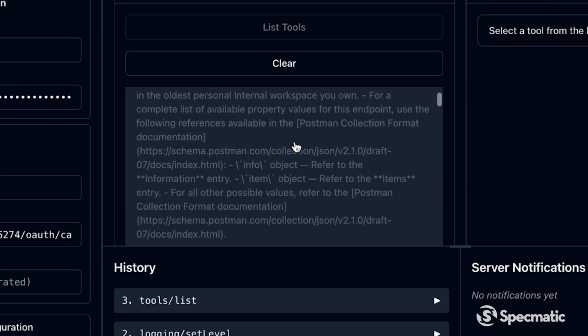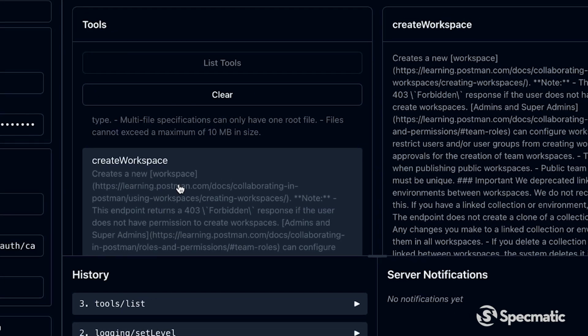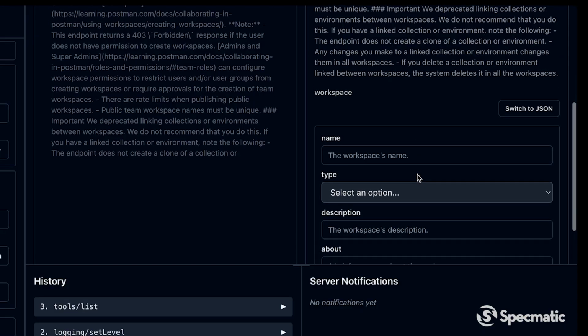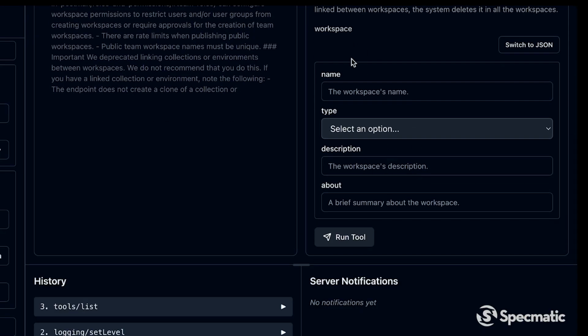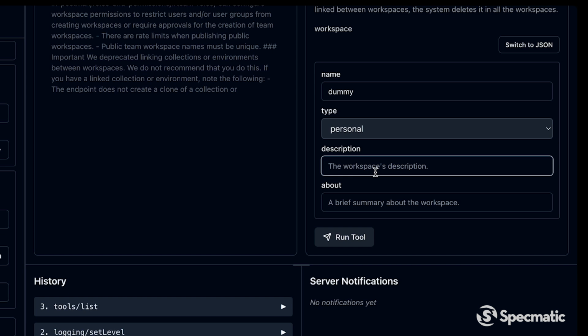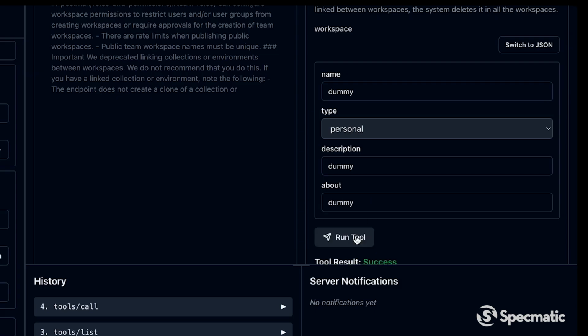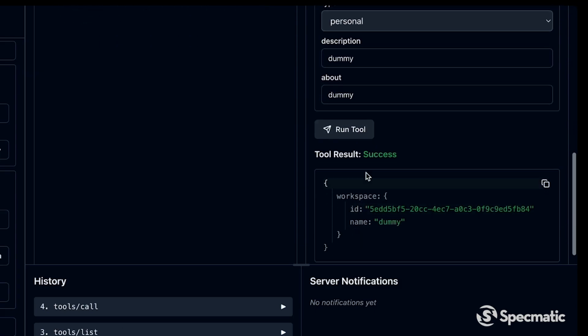Let's maybe test one of the tools. I'll pick create workspace. Okay, so here is the form, which are basically the inputs required by this particular tool. Let me put in some name. I'm calling it dummy. Let me select personal as the type. Some description can be anything, and about also dummy. And let me run this tool. Okay, we got a success.